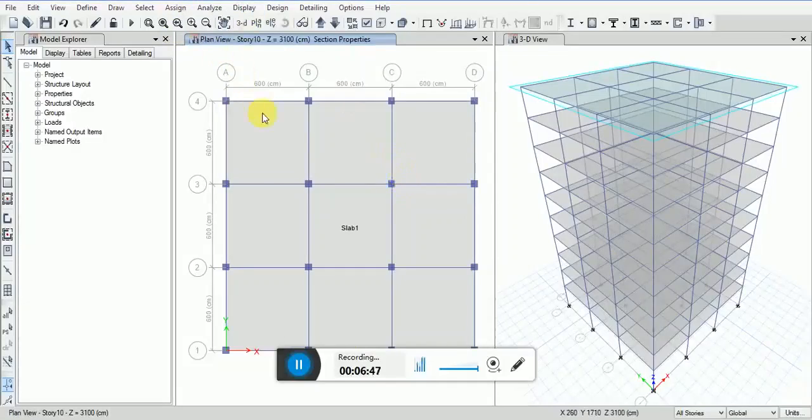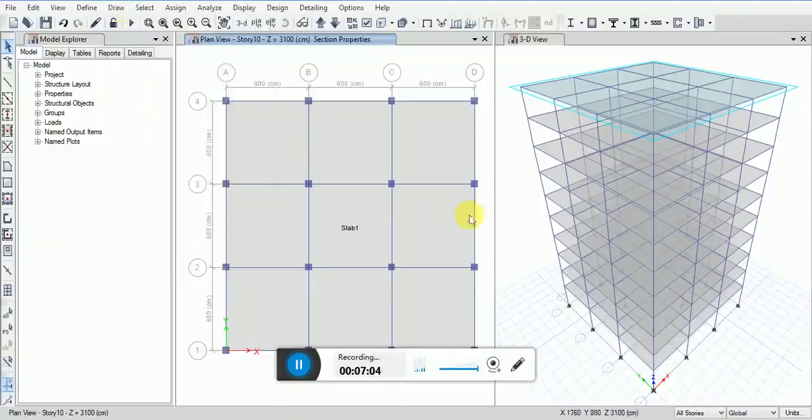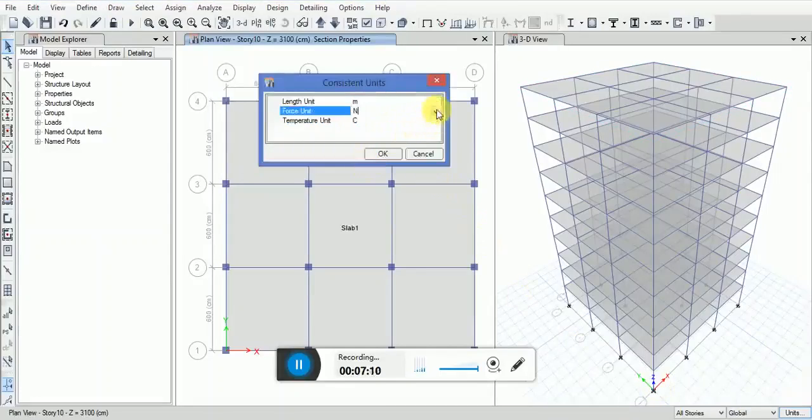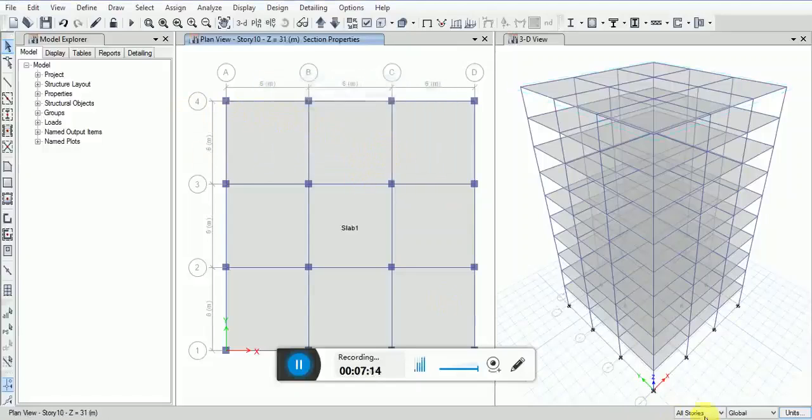Now we have to assign wall. You can see there is no wall here, so we have to draw shear wall and also assign pier label. So we'll go to the draw menu, draw joint object, or we have to change the unit also here. Ensure that it is all stories.